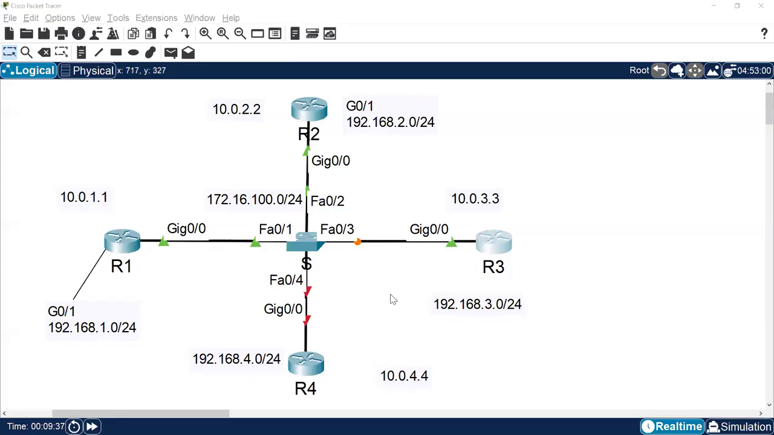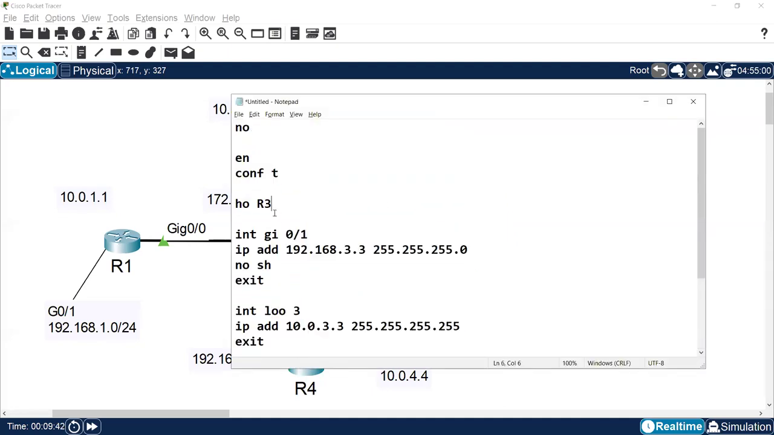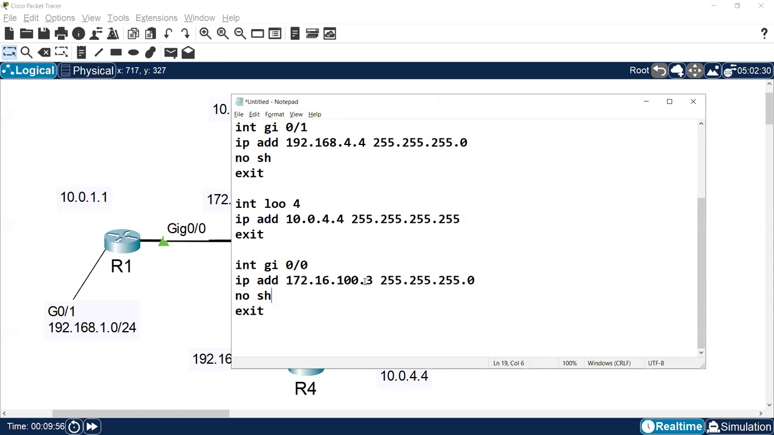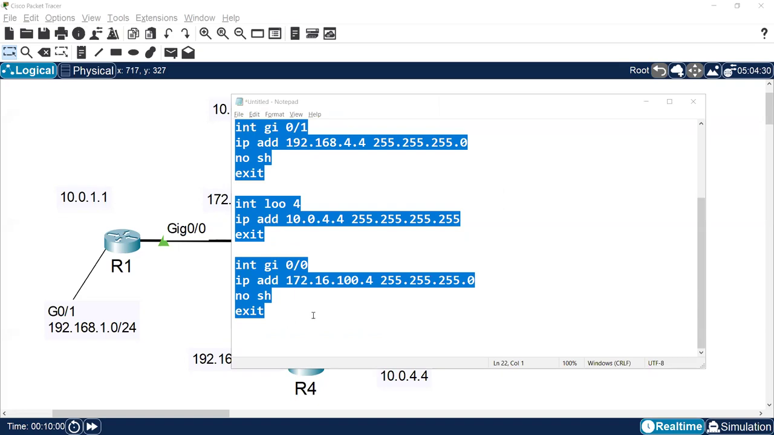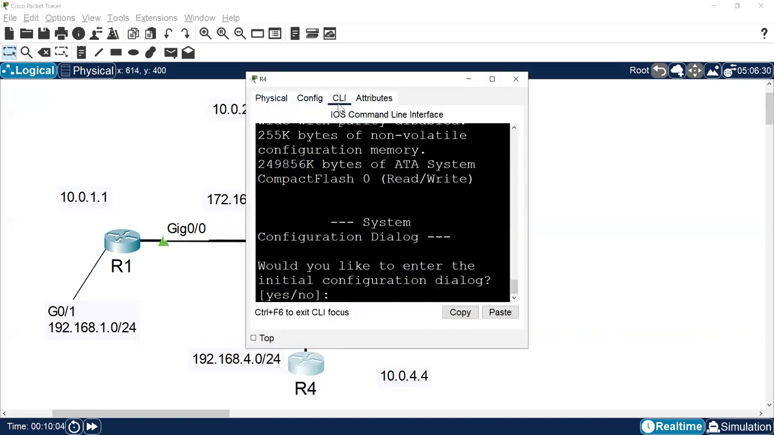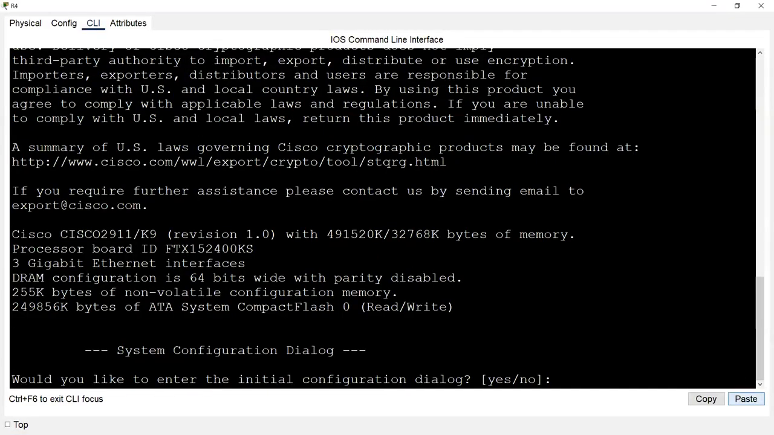Then R4. Local employee network is 4 series, 4.4 router IP. For testing purpose, loopback number 4 having IP 4.4, means 10.0.44. And this network is connected to the other router with 100 network 4 number IP. Open the router 4, CLI, full screen, paste.